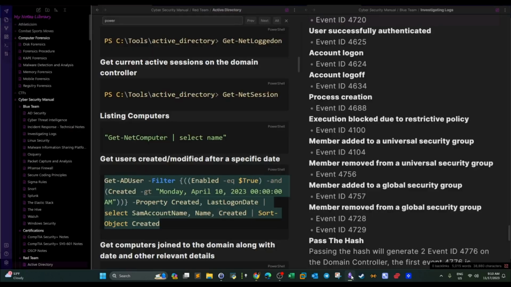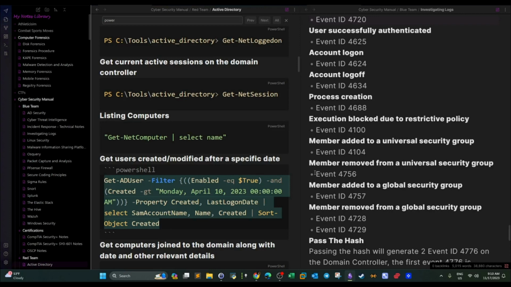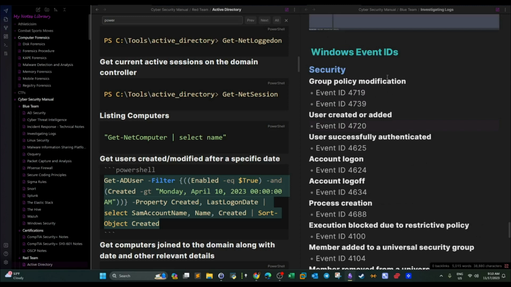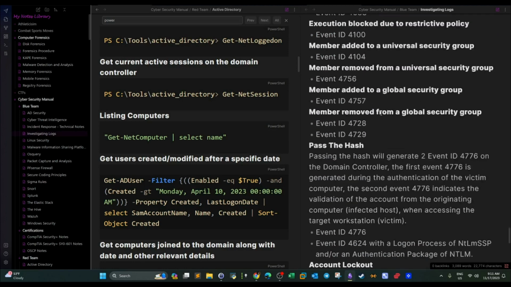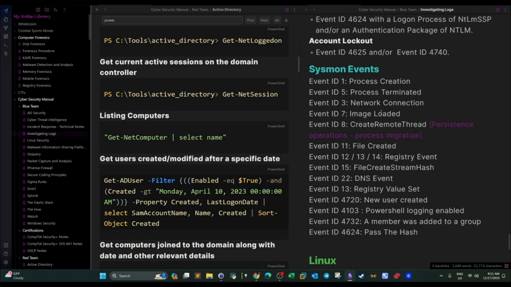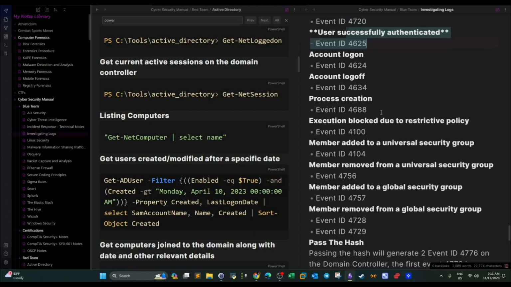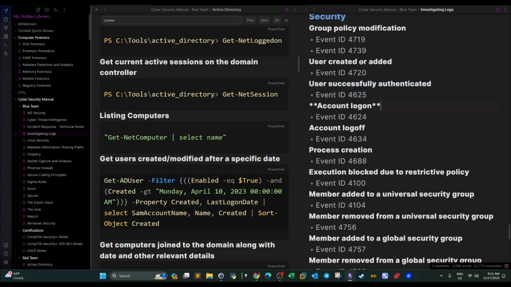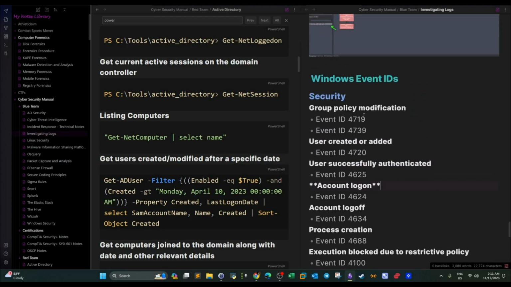So there are many events we can investigate. We cannot memorize them all, that's why we have to note them here. So these are the security events: group policy modification, user created or added, user successfully authenticated. I have just noted them down here, so you can access them if you need them. So here we have the group policy modification.